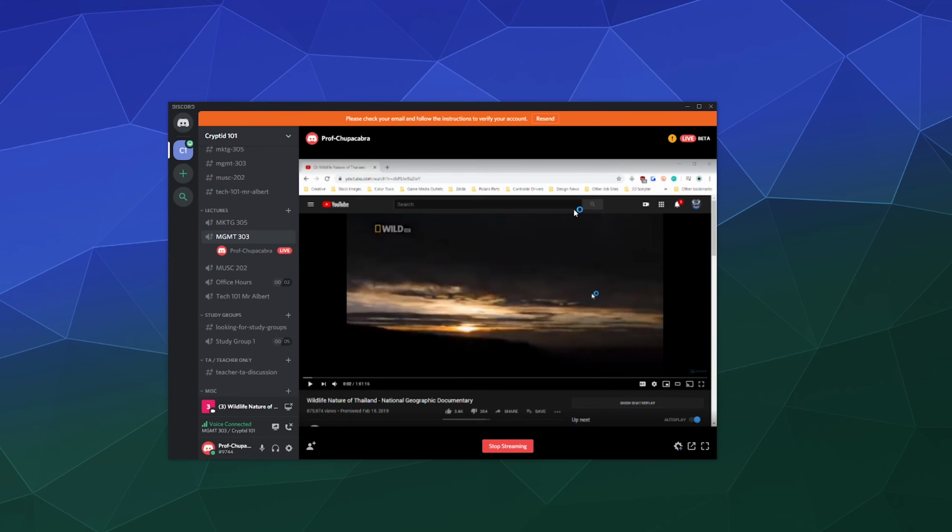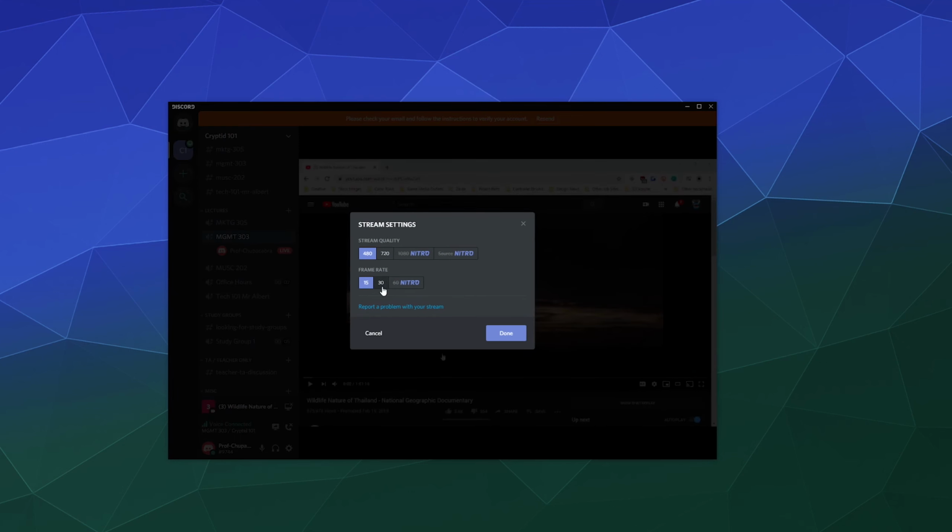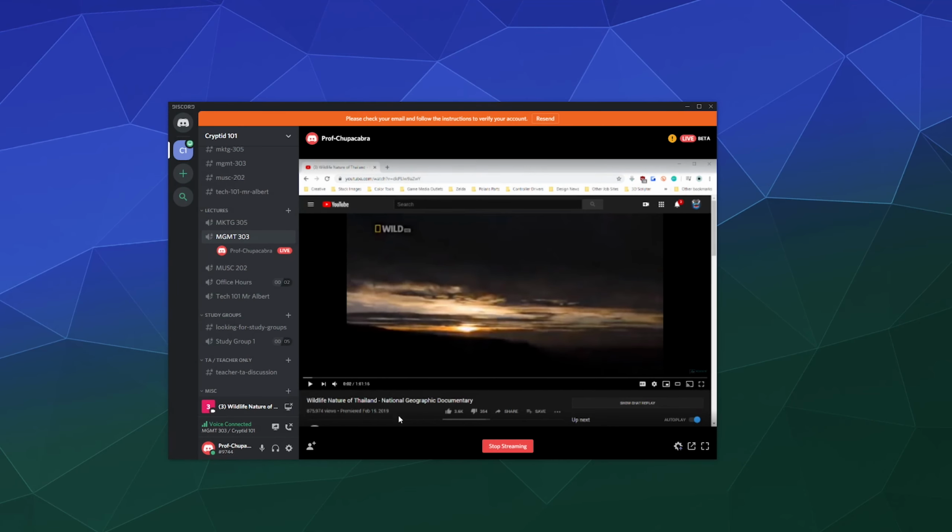That'll open up a big streaming window, kind of like Skype, if you're familiar with Skype, and you can see what's going on on my screen. In this window, you have a few options. You can change stream settings, you can up the frame rate to 30 frames per second, you can up the quality to 720. My internet's kind of bad, so I'm going to leave it down a little bit.